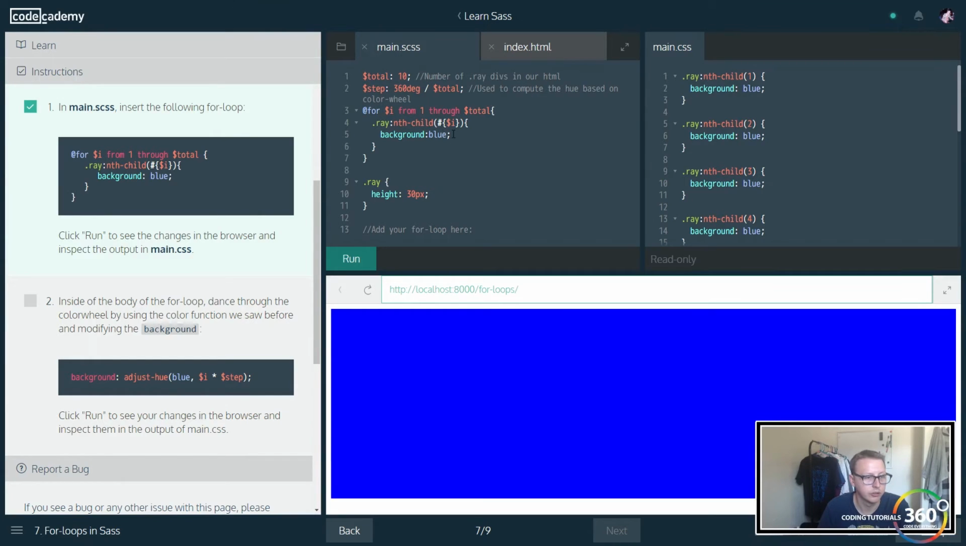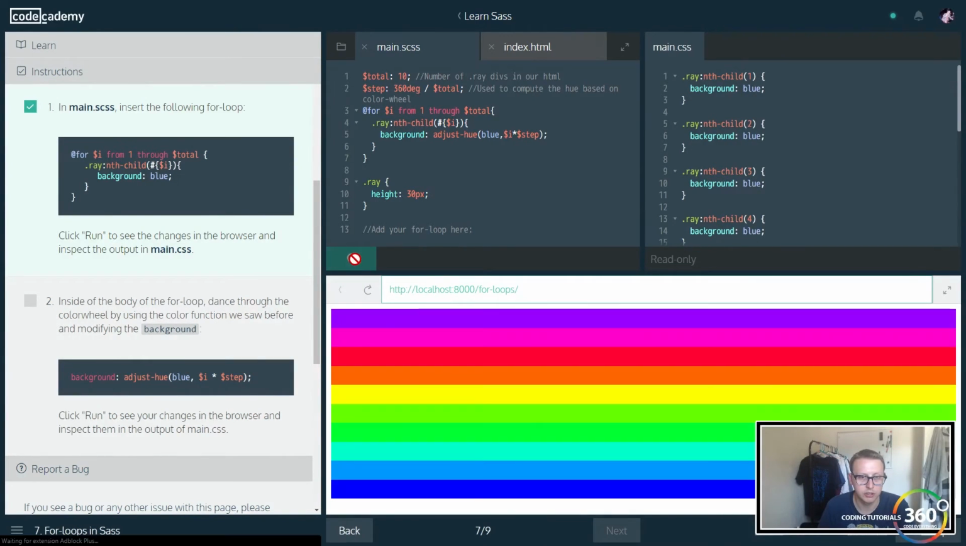Alright, so instead of background being just blue, what we want to do is run adjust-hue function that's going to start at blue, and then it's going to change using the math operator and step. So what is step? Step is the variable above here that's 360 degrees divided by total. So let's go ahead and run it and see what this does. But it sounds like it's going to create a little bit of a spectrum.